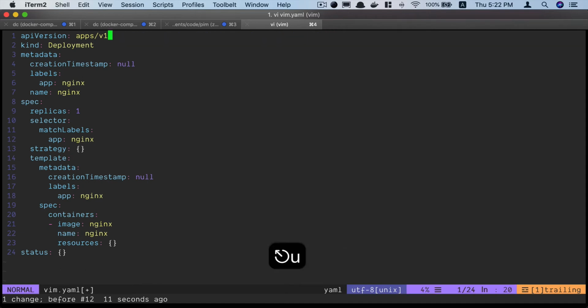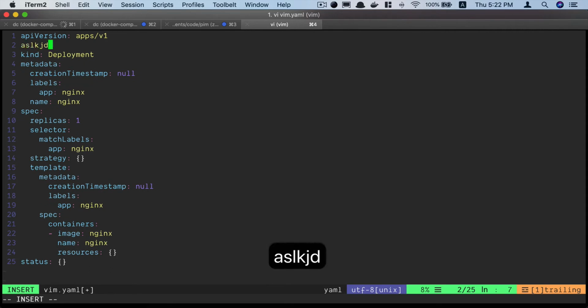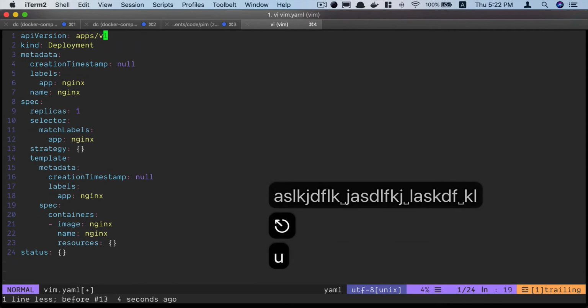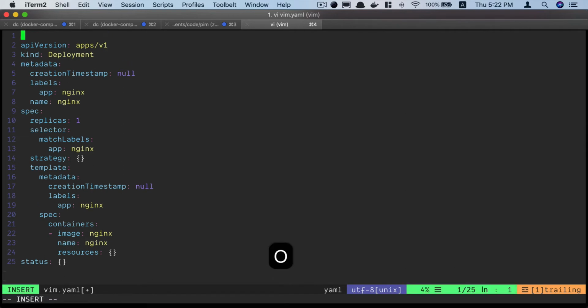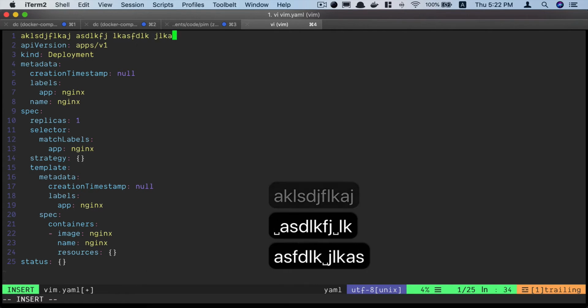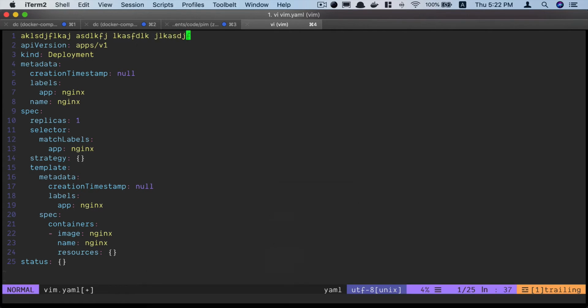Now let's say I want to type something but not on this line, on the next line. I can just use O, it puts me in the next line and I can start typing something here. But if I want to type something before this line, I can just use capital O, it shifts everything one line below and makes space for adding the text. So these are all the different ways you can enter into the insert mode.